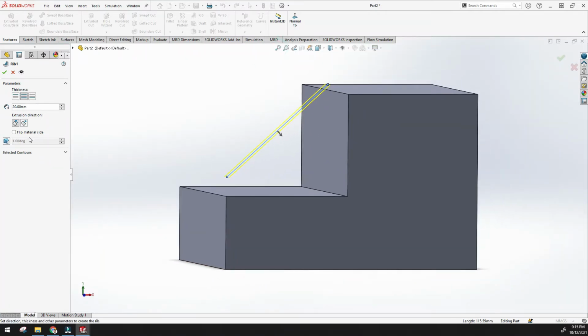Here you can see flip material side. You can give up or down. Here is the given option for drafting systems. Contour options are there. Once you click done, it will not create. The reason is that the resulting rib did not intersect the existing model. Please try changing the extrusion direction to fix the problem.